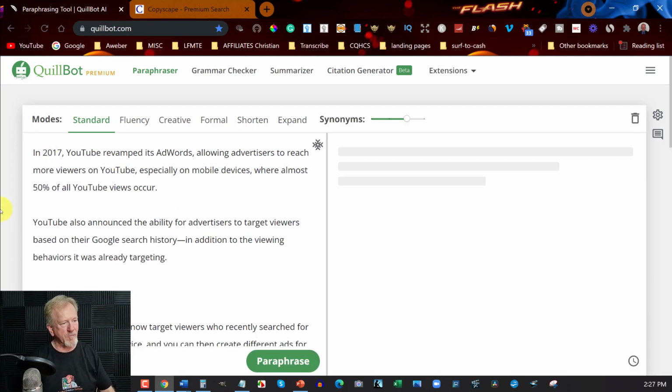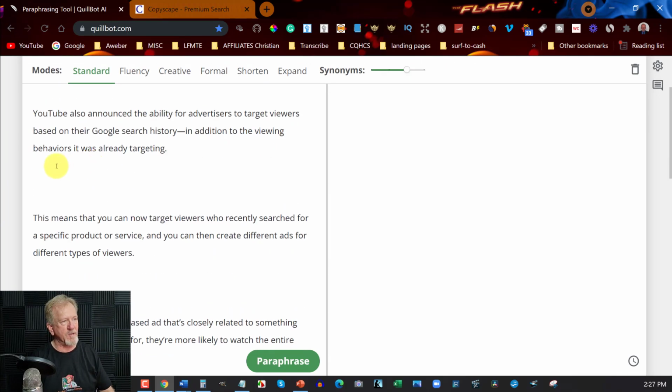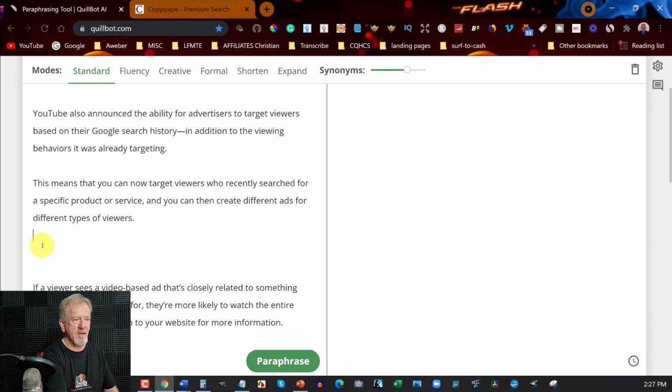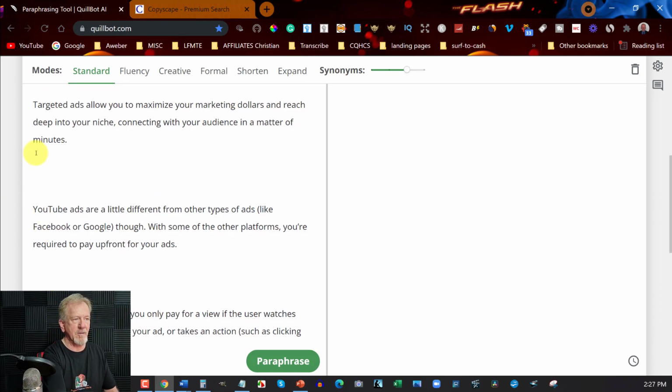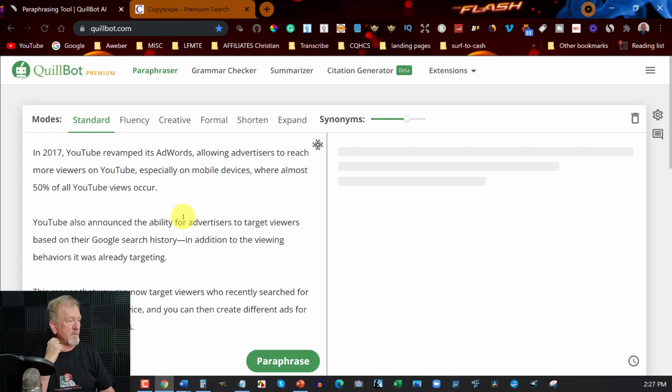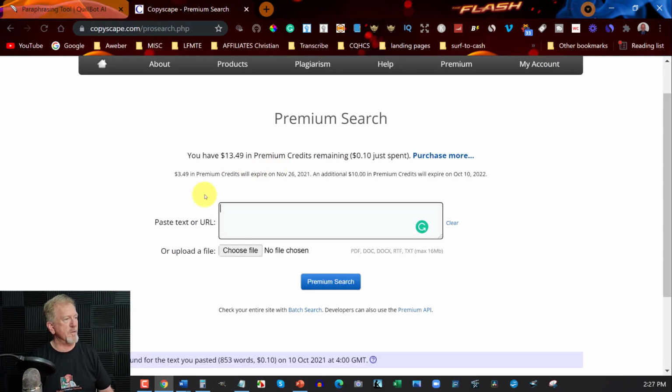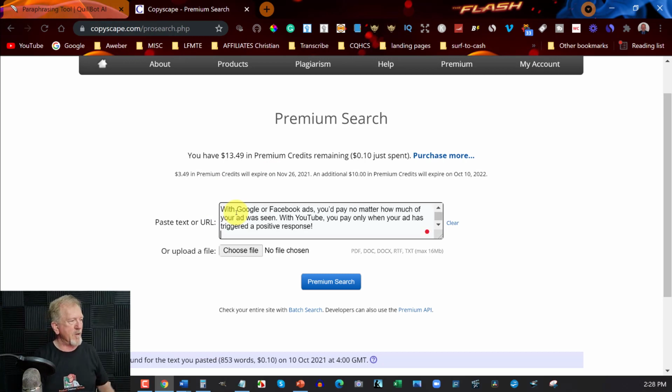Now first thing I'm going to do is remove some of this white space. As you can see, there's quite a lot of white space there, so I'll just remove some of that, and I'll be back in a second after I finish that. Okay, we're done. Now all I have to do is click Paraphrase. Now what I'm going to do over here is put the original copy of the text straight into here, and we're going to have a look and see what this is like.